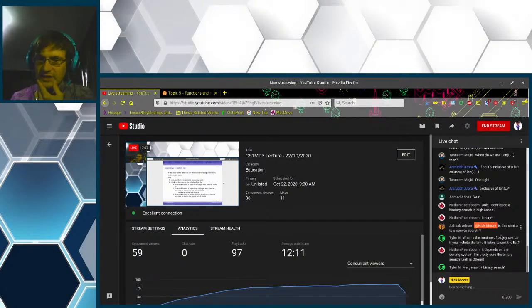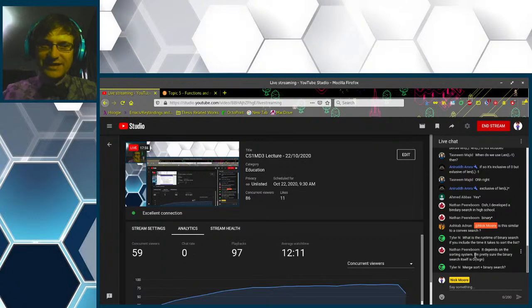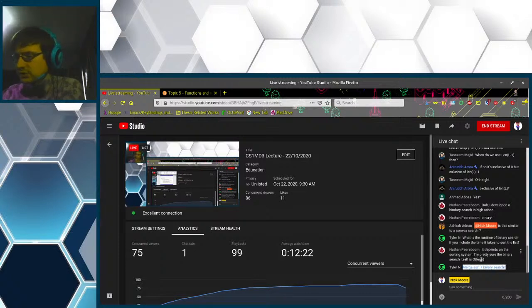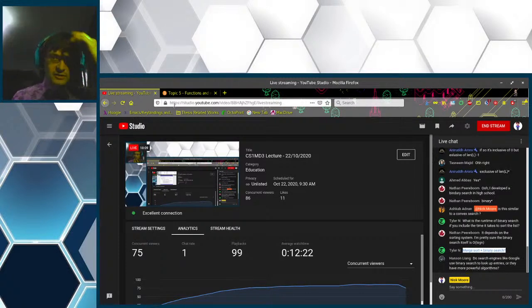Is this similar to convex search? I'm not actually familiar with convex search. Sorry. What is the runtime of binary search if you include the time it takes to sort the list? Well, it would be the time it takes to sort the list. Merge sort plus binary search. Yeah, maybe. There are pretty good sorting algorithms, but no sorting algorithm beats binary search, because the thing you're trying to do is less complicated, right?